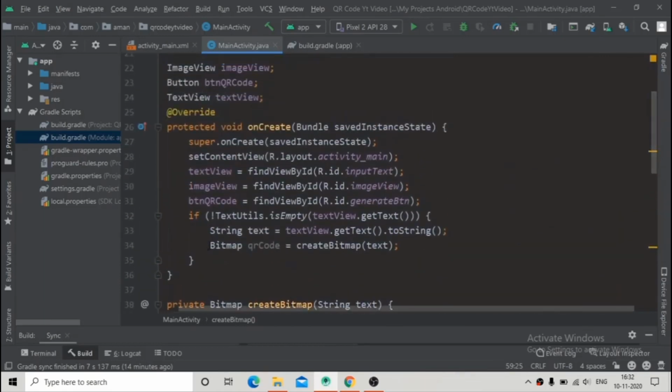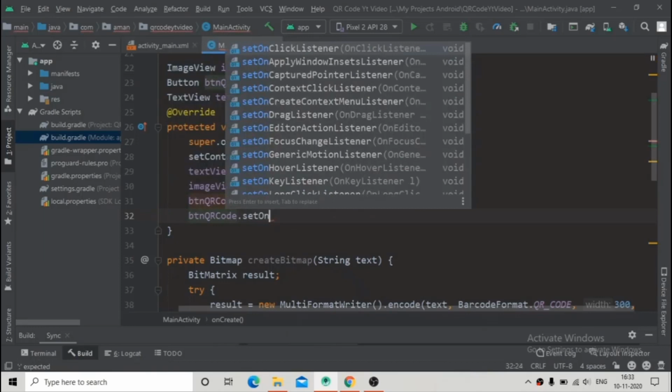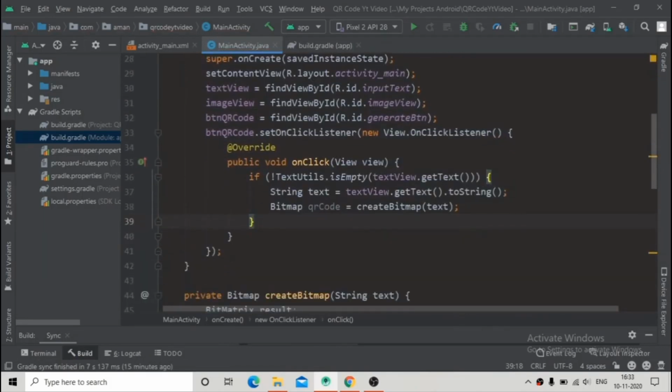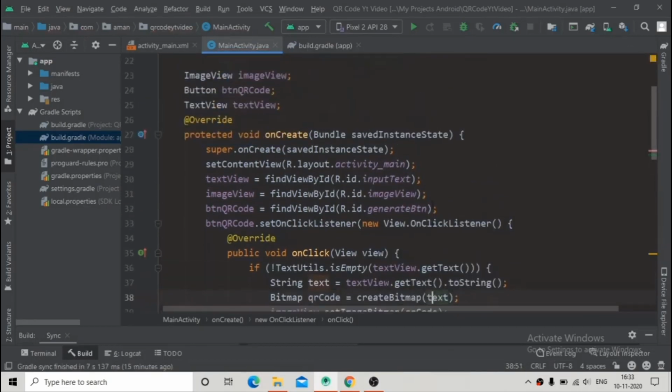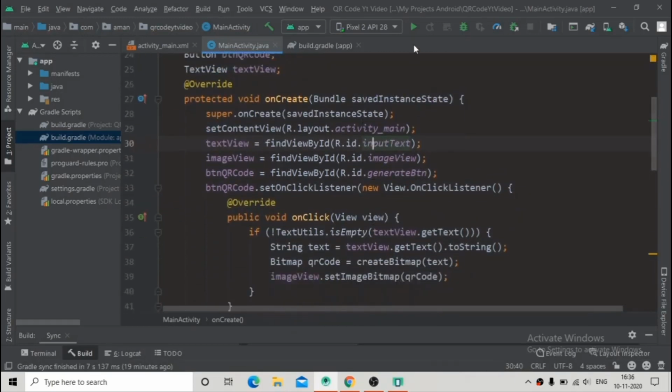So let's go to the onCreate method, and here I'm going to cut this code and I will write it inside our onClick method when we will be setting onClick listener into the button QR code, and inside this just paste this, and then we are going to set the image bitmap for this image view, and we will pass here QR code that we have created as a bitmap. And now let's run the app and see if it is working or not.